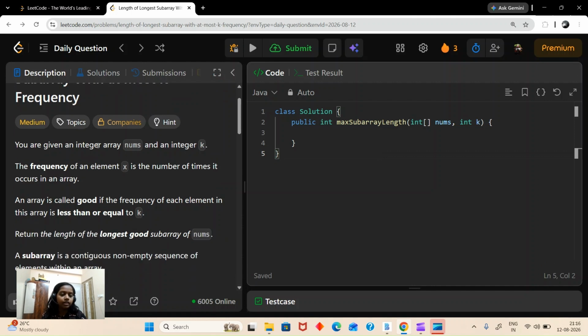We are given an integer array nums and integer k. So two things are there in our input, nums and k. The frequency of element x is the number of times it occurs in the array. Next, an array is called good if the frequency of each element in this array is less than or equal to k. The array is defined as good when the frequency of each element is less than or equal to the k given in the input.